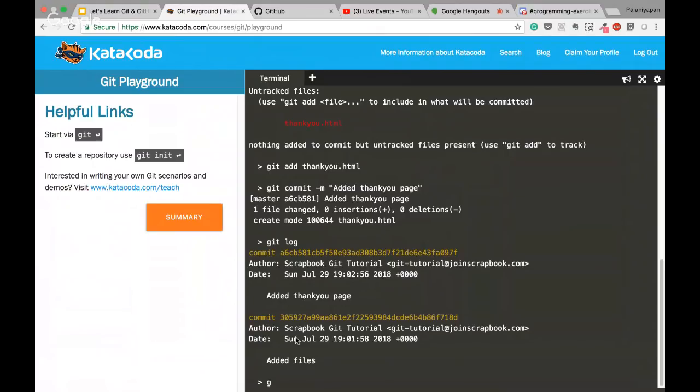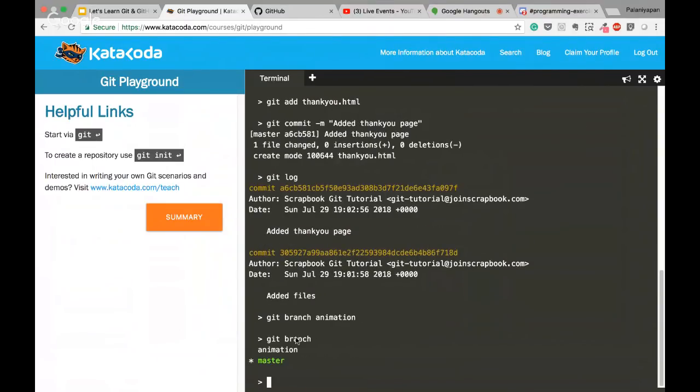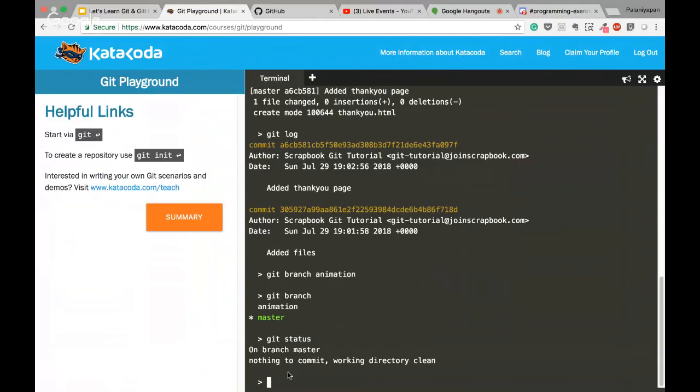If you want to create a new branch, you type in git branch, and let's say we're going to create this new animation page, so we just type in animation. Now, when you type in git branch, it tells you all the different branches that you have on your Git. And you find that master is still highlighted. So master is by default the branch that you're in. But it also tells us that we have this new animation branch. Another way to check which branch you're on is to type in git status. And it tells you that, look, you're still on the master branch. Okay, fine.